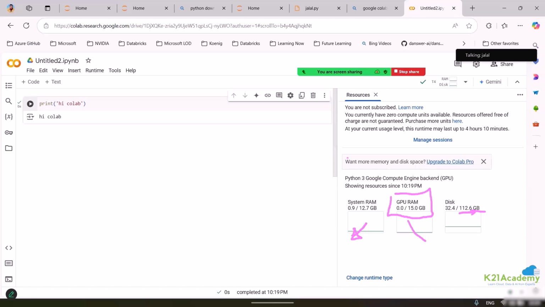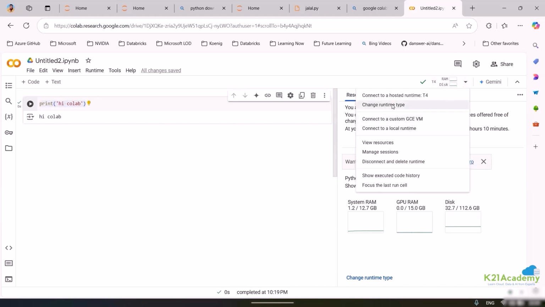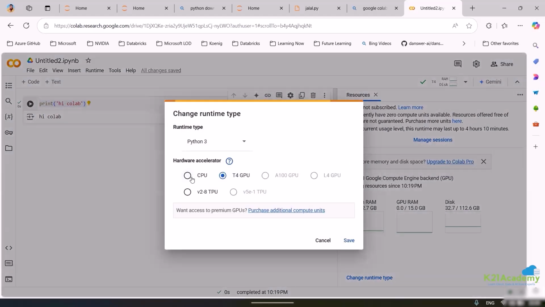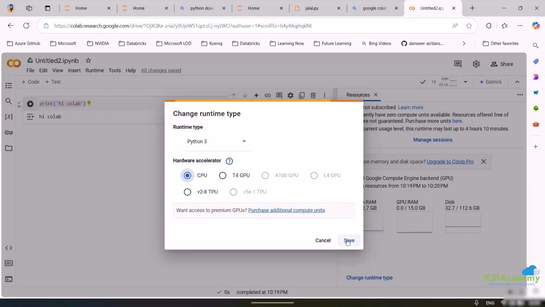Now the point is, if this code requires GPU, then only it will use the GPU. Right now you can see there is no GPU utilized because this code could have been executed just by a CPU. System RAM is CPU RAM, so by default you do get CPU RAM even if you connect to GPU. Though I am connected to GPU, it is not using it because it is not required.